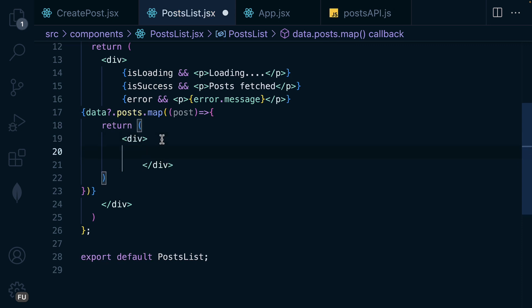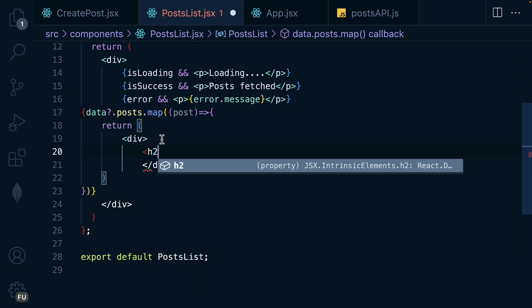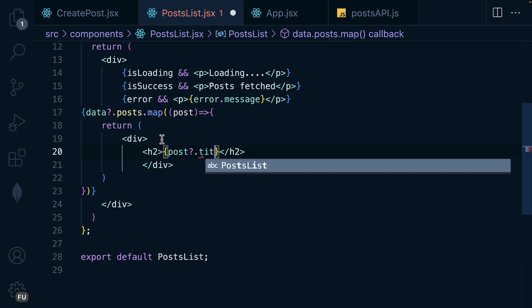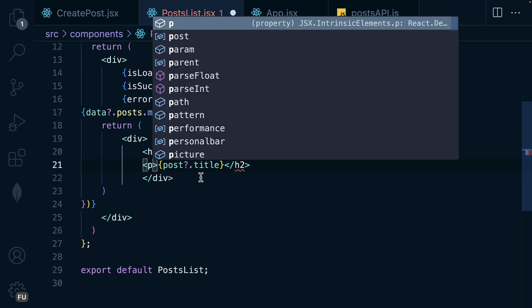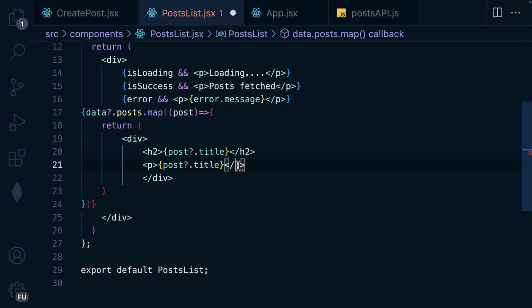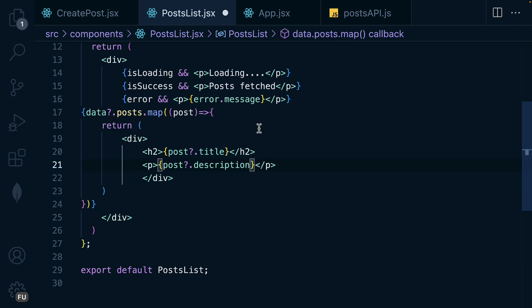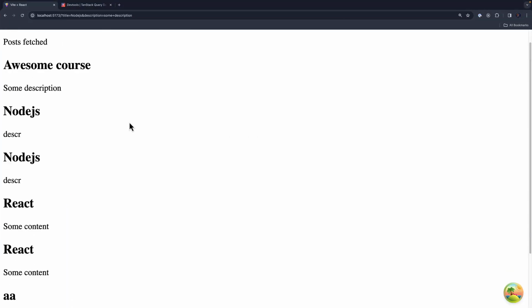All right, so here I will display the title and then the description only. So let me provide h2 here, or h3, or let me use h2. And then we have post.title. And then the description, I'm going to use a p tag here, and then provide the description also. With this one, save it and let's see. And we have the post.